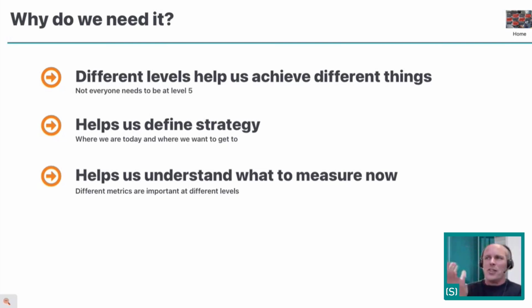Having the maturity model then helps us define our strategy to get there. So if we want to get to that level 5, it helps us to do that. It helps us to understand, first of all, where we are today, so you can make an assessment of where your particular team or organization is today. You can have an informed discussion about where you want to get to, or realistically where you're going to get to within a given time frame.